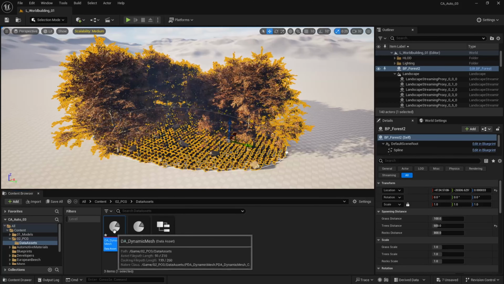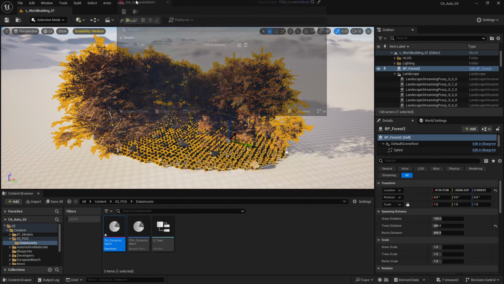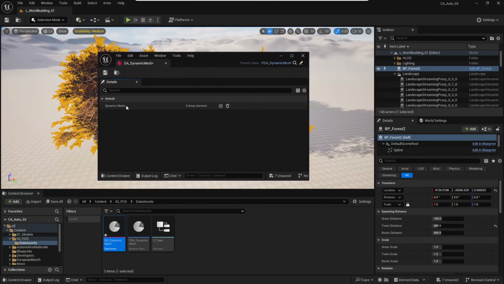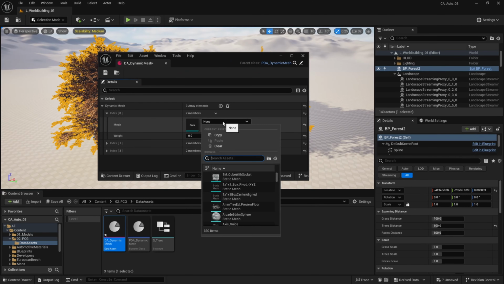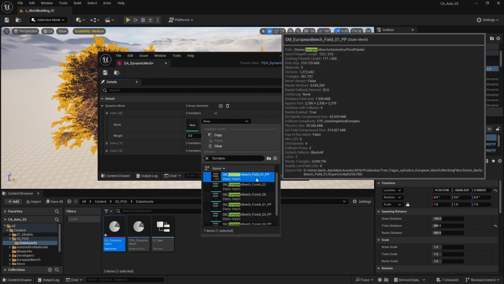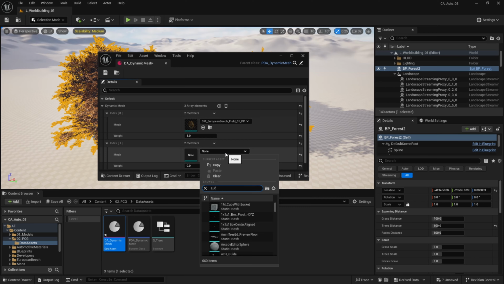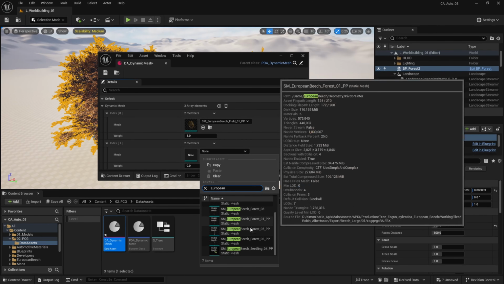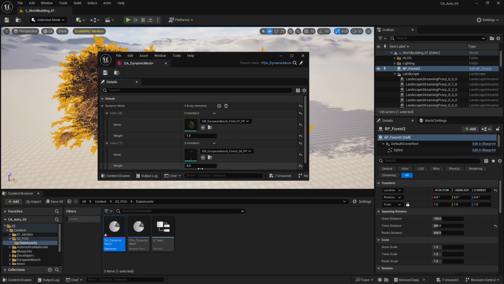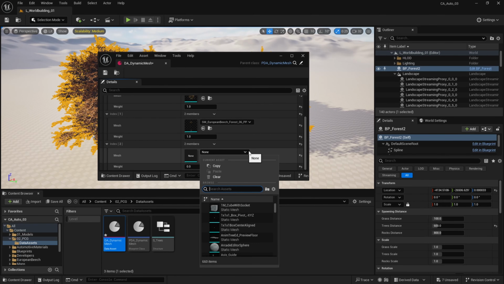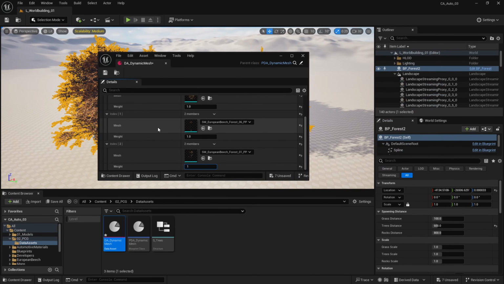Now we can open this up and start adding our meshes for the trees. Let's say I want to add three different trees. In this case, we can have a European beech as the first one. Make sure you set the weight to 1. Let's also start looking for more trees. I'm going to pick any random trees I can come up with. Let's minimize this. I'm going to add another tree here, and then do the same for the next one, and set it to 1.